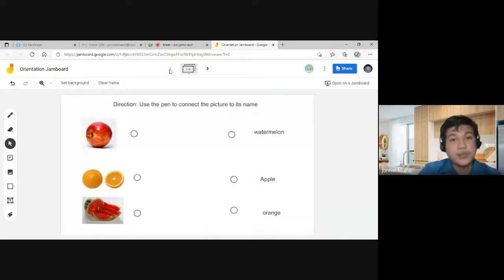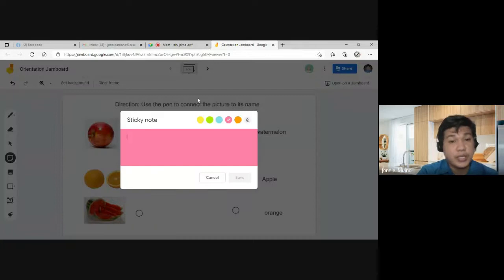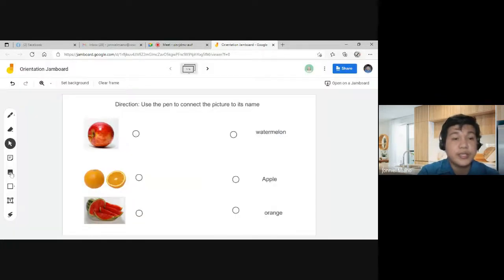You know now how to use the Jamboard. Again, you can use the pen. You can also delete it using the eraser. You can select to drag pictures from one corner to another. It depends on the instruction of the teacher. You can also insert your sticky note. And of course, you can insert pictures also.